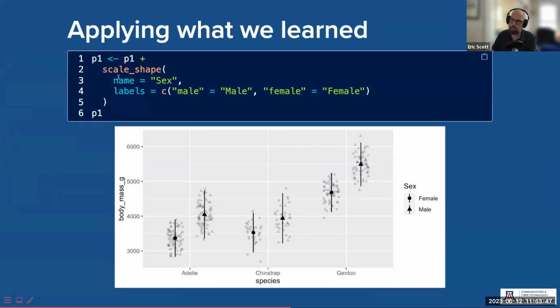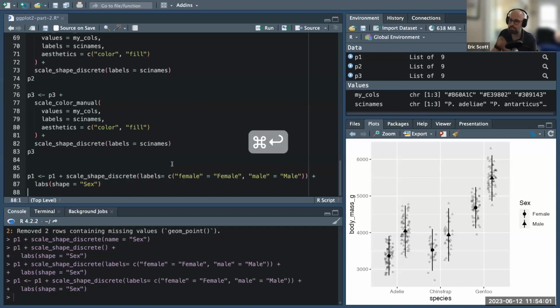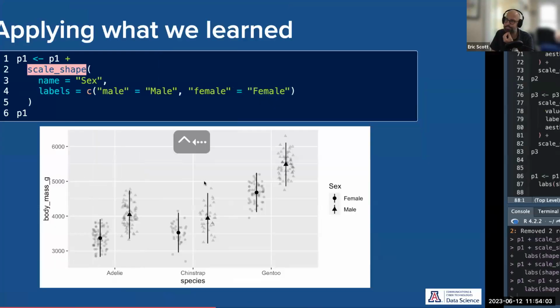And so here's another way to do it. Oh, actually, in this case, I just use scale underscore shape, and I forgot about that. So we don't even need this discrete here. I'm gonna save those changes by assigning it to P1, overwriting it.